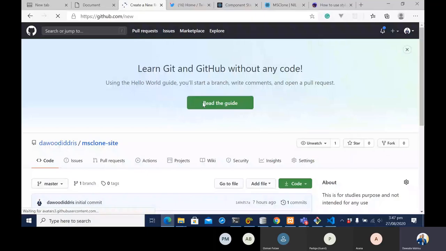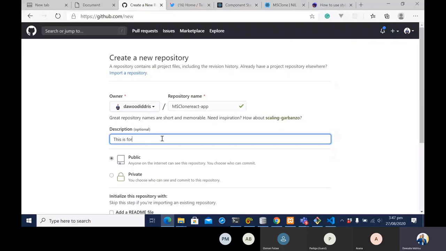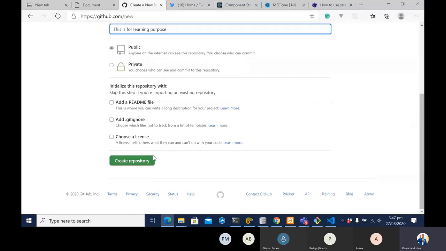You know what I like to do, right? Let's come here and create a new repository. I won't call it just React App. It's called MS Clone React App. Okay, this is a fair name. I'll leave it this way, and I'll click on Create Repository. If I have a description, I'll put a description there. Let me just put this as for learning purpose.